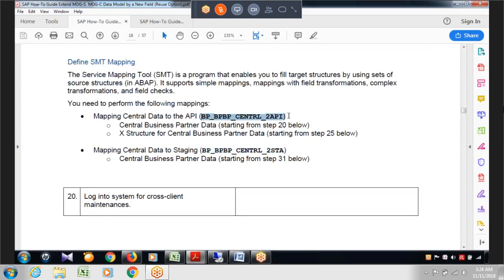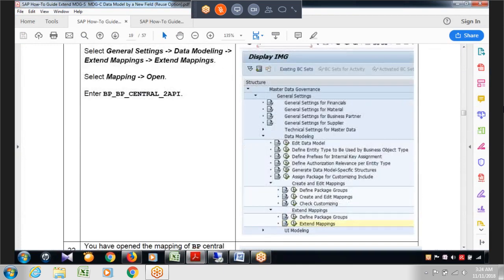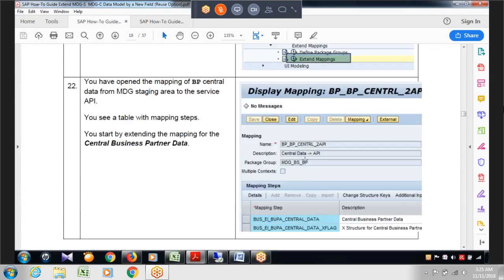So now, to API and TA. Fine, let's move on. Where will we go? Either we can go to create and extend mapping, that is also fine, or we can go to extend mapping. Both are the same. Ultimately, my goal is to reach the API UI, the user interface. Go there and enter the first one.